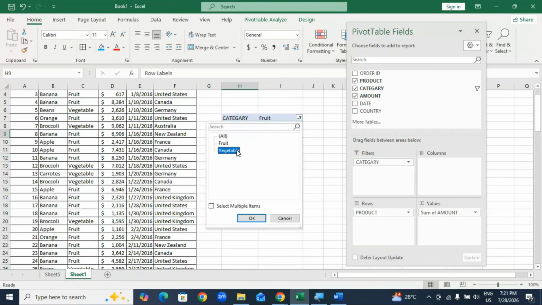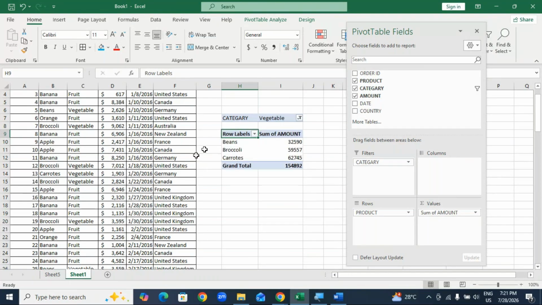If you want to see the vegetable, select the vegetable. Okay. So then beans, broccoli, carrot. We exported goods worth 1,54,892 rupees. Like this, we can see the details category wise, we can get all this information. From the beans, we got 32,000 something.